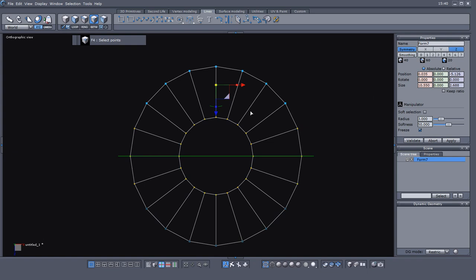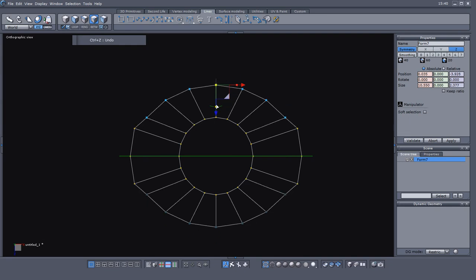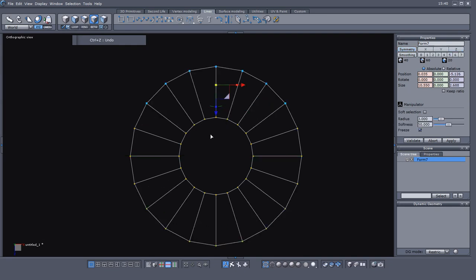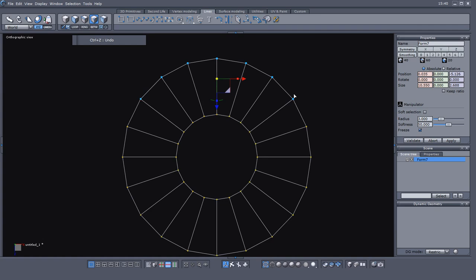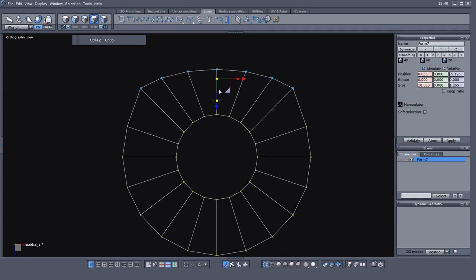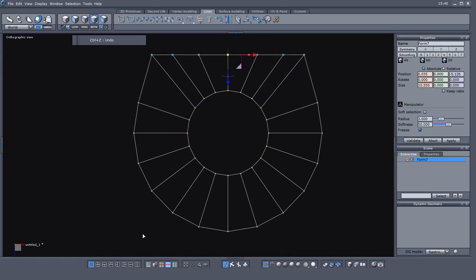So now what we want to do is flatten this out. That's not what I wanted to do. Okay, well, I guess we're not going to use symmetry. So go ahead and turn your symmetry off, and what we want to do is flatten this out. I can just scale that down till it's flat, or I can go over here and under size in the Z direction. We can zero that out, so I'm just going to highlight that, enter zero, and then hit enter. Then we'll do the same thing on the other side.